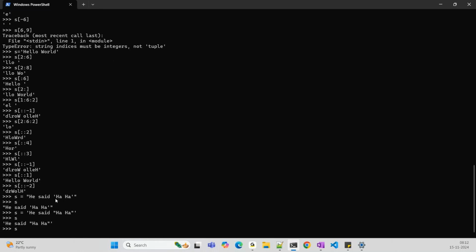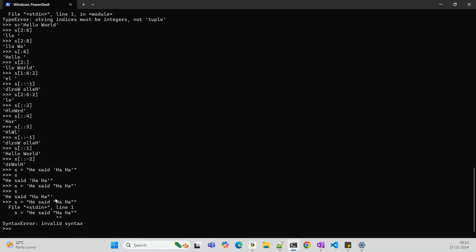So to inform Python, what we can do is, for example, if I have to do like this, it is going to throw me an error, right? But if I want to escape this, what I can do is, when you use slash, it is called the escape character. So this is common in all the languages.